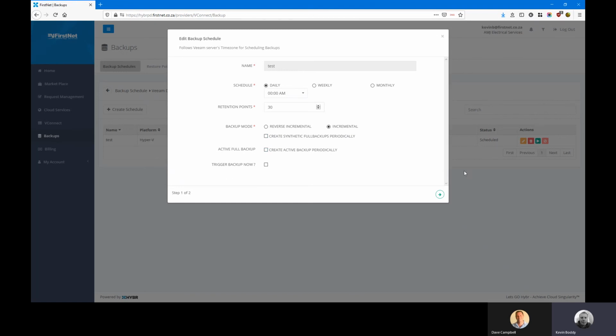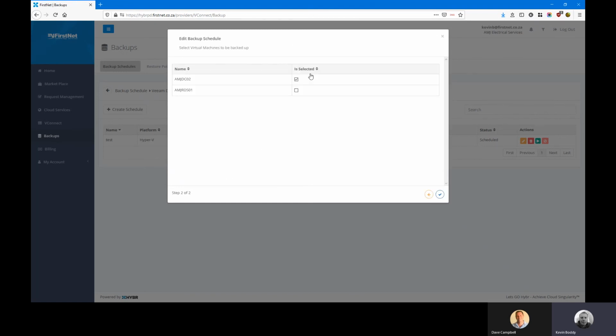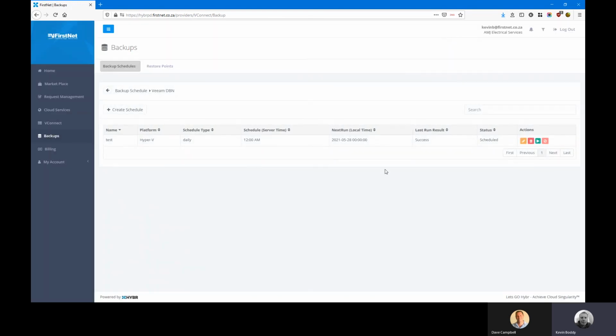If I hit the next button here, I can select which VMs I want to back up. So I can have multiple backup jobs backing up different virtual machines on different schedules. I just select that checkbox, hit the checkbox, and create my backup schedule. Once that's configured, it'll run as per the schedule. You can also kick off a backup right now. So if I need to do an update and want to make sure I've got a backup before I do it, I can hit run and let it run the backup for me.